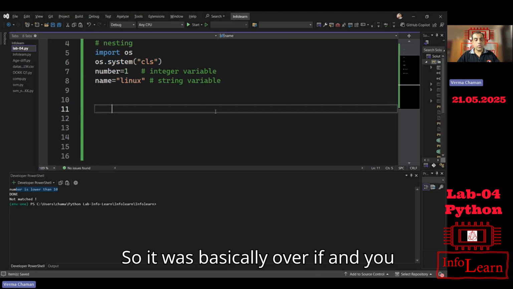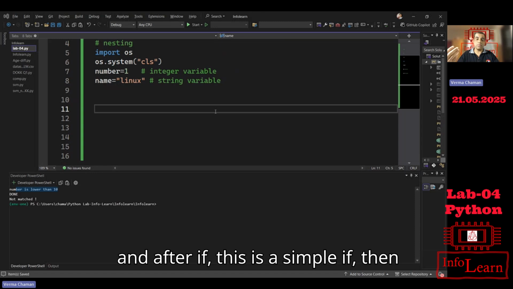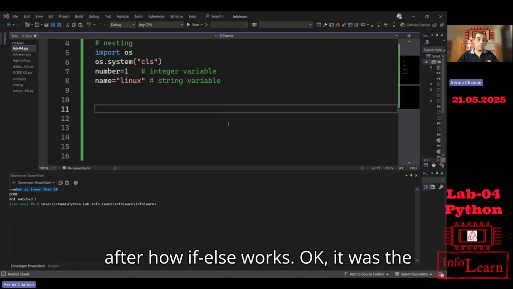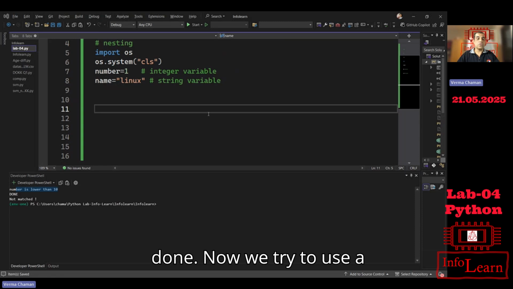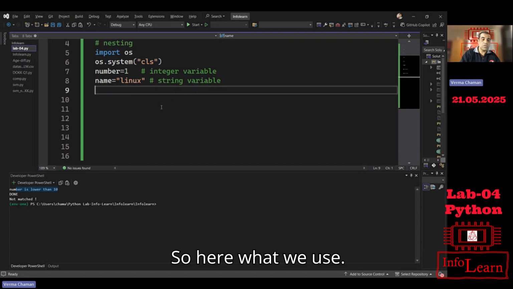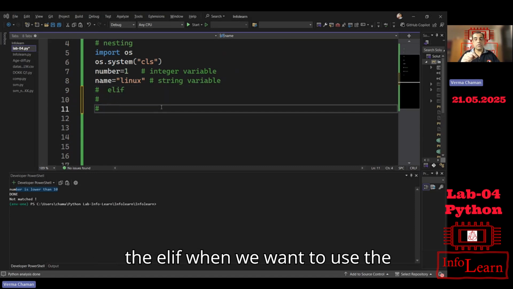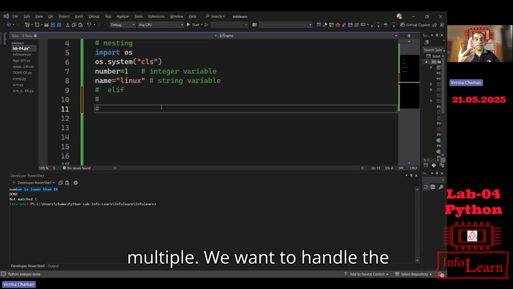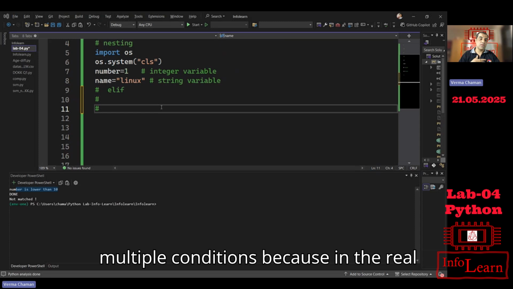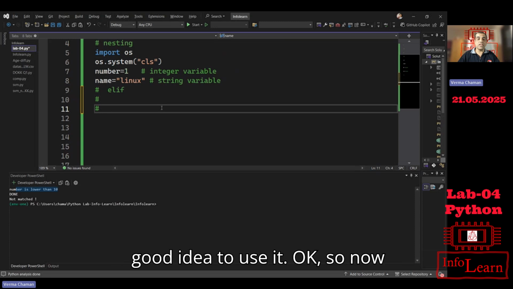So that was all about if, and you understood how a simple if works, and after that how if else works. Now we try to use something new, that is the elif part. So what is elif? Do you know why we use elif? When we want to handle multiple conditions, because in real life we have multiple choices and multiple decisions. In that case, I think it is a good idea to use it.